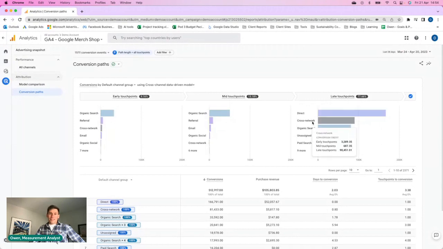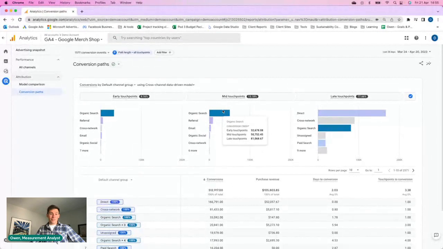It's interesting to see here how earlier on, the earlier mid, you can have referral as more of a contributor, and also organic as kind of the main contributor towards those earlier touch points. It may look totally different on your GA4 property. It's entirely dependent on how the user interacts with your site.